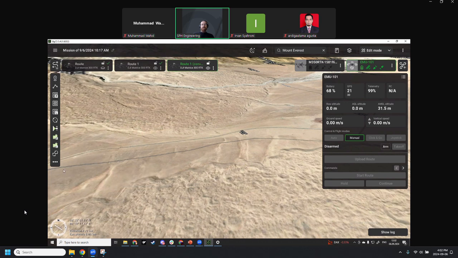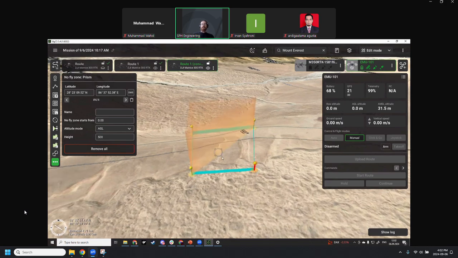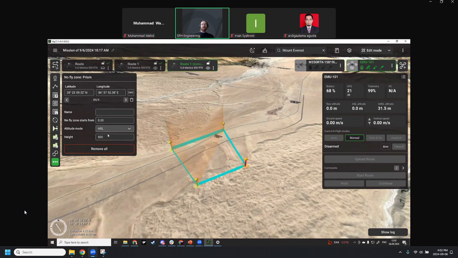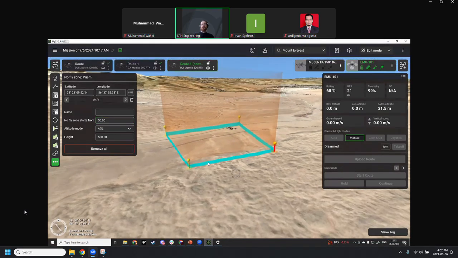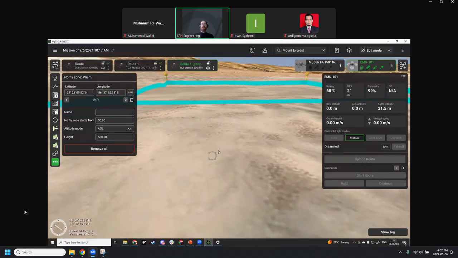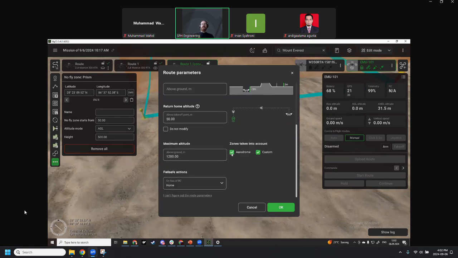Yeah, right. It's a pretty shape. So this is the NFZ that we have created. And the bottom 50 meters are fine to fly in. And as mentioned before in the route parameters, you can take these zones into account or not.